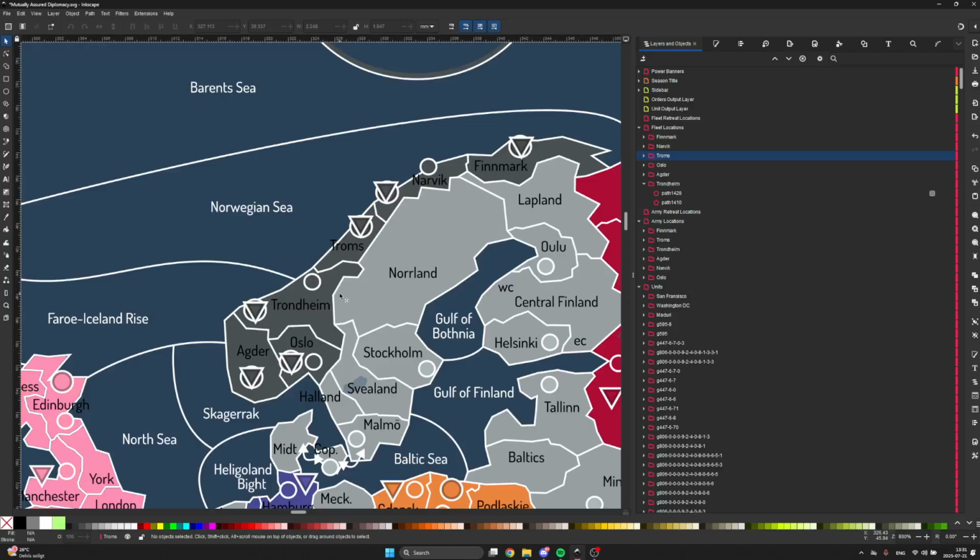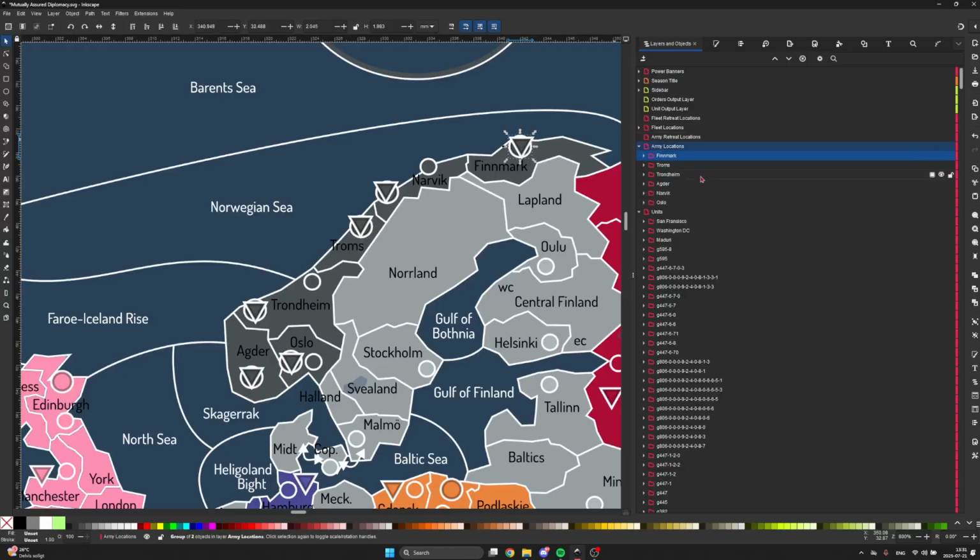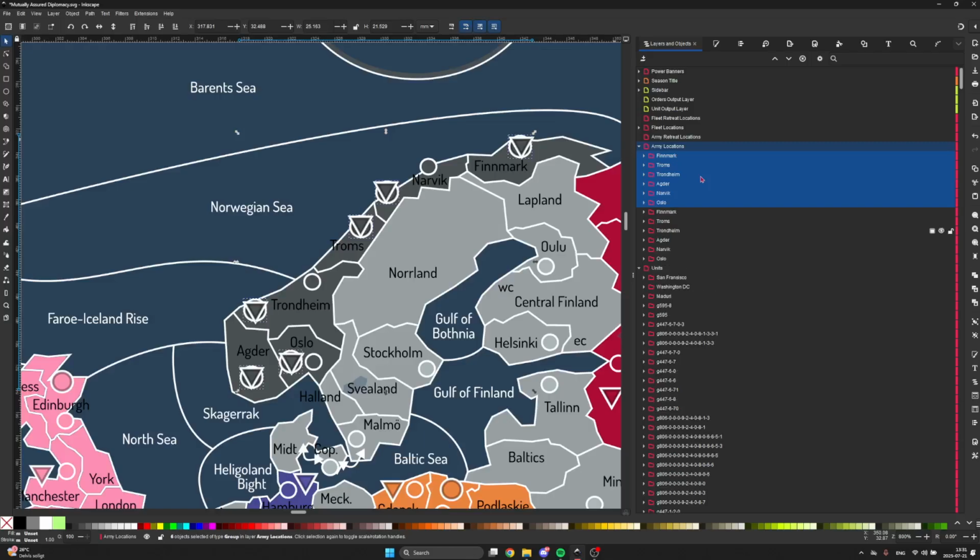So once we've placed standard armies and fleets in all locations on the board, it's time to set up the retreat units. The easiest way to do this, in my opinion, is to select all the contents in the army locations layer. So we just click one and Control A. Then we duplicate, and we drag it over to the army retreats.